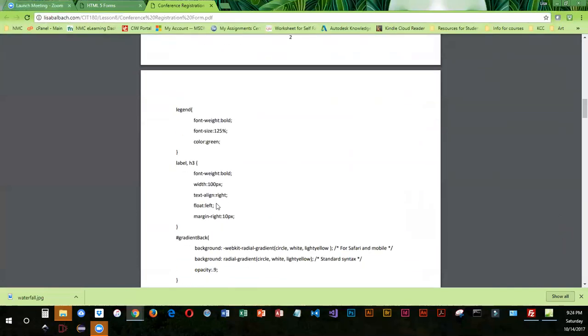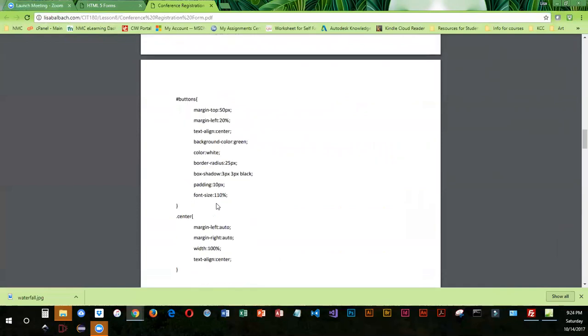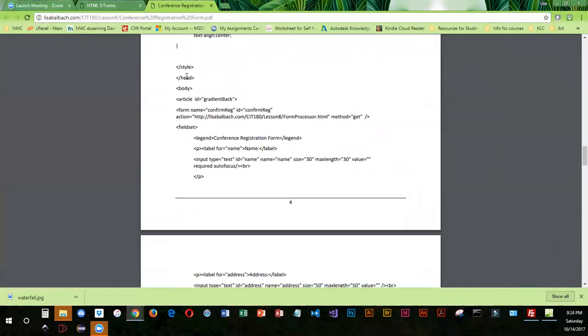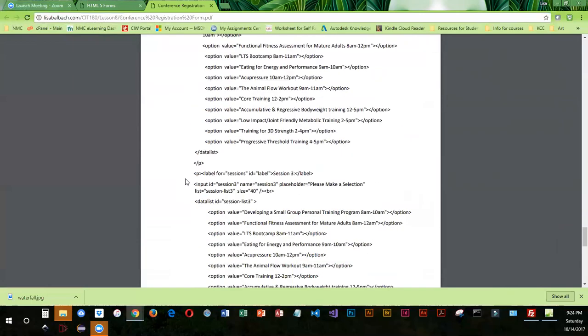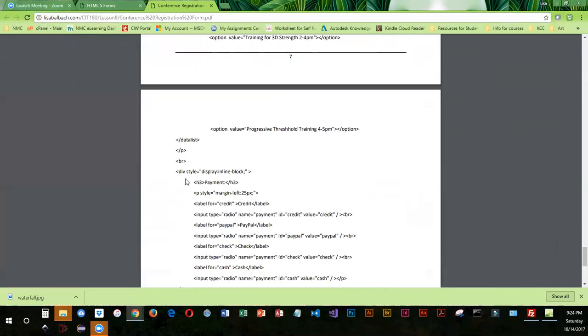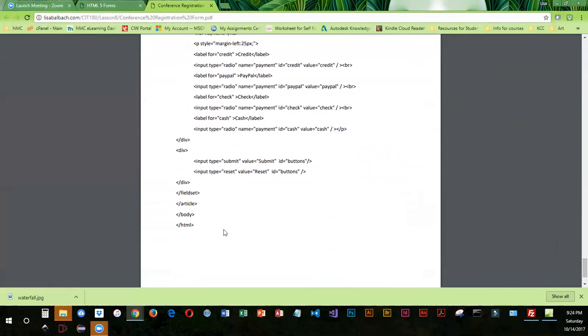So it starts at the top with an internal style sheet, and then we get into all of the different form tags. What I'm going to do is pause this, get this all typed in, and then I'll come back and explain to you basically everything that you're working with here.